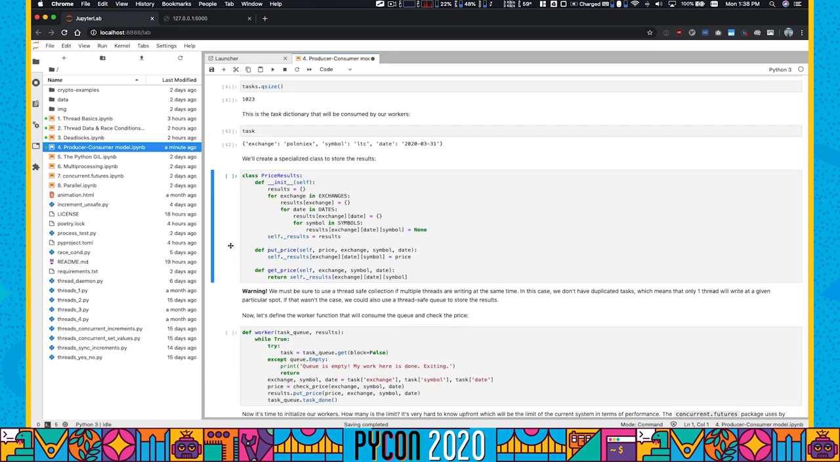What we're gonna do is define a very simple class, price result, and what we're gonna have is a dictionary with exchange, date and symbol, right? So we can keep track of all our prices. An important note here is that I know, because I have done the proper research, that putting an object in a dictionary in a multi-threaded environment is thread safe because of the current CPython implementation. But that doesn't mean that the dictionary is a thread safe collection. I am choosing it just because of simplicity.